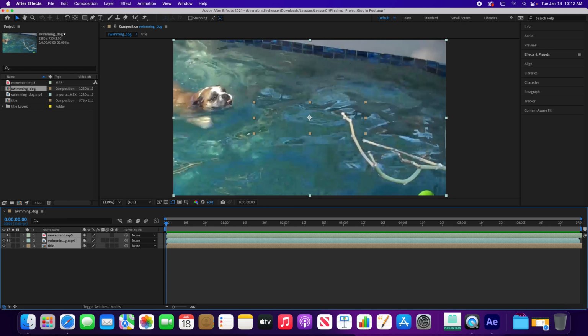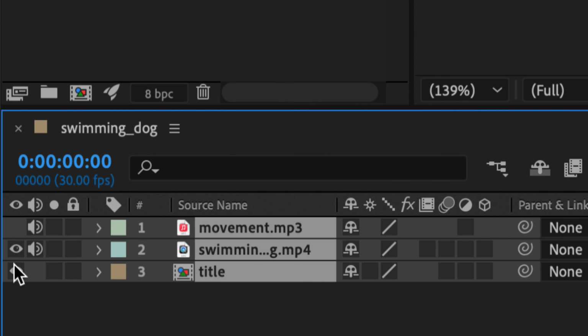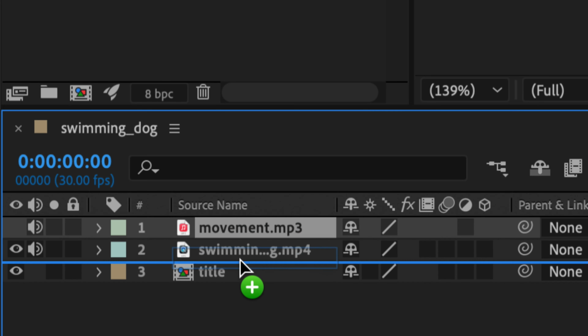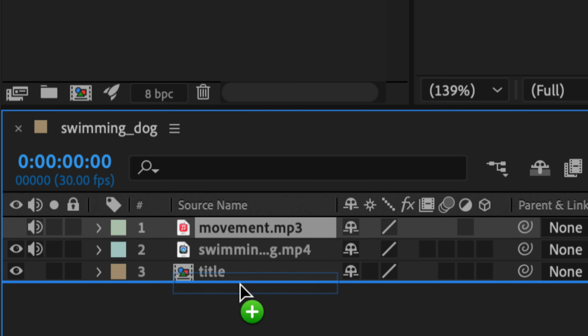If you look over here on the far left, you're also going to start to see things that are visible, things that have audio to them. So those are available to us. The one thing I get in the habit of doing is that my audio is always on the bottom. So if I click on this and drag down, you're going to see that bar show up.